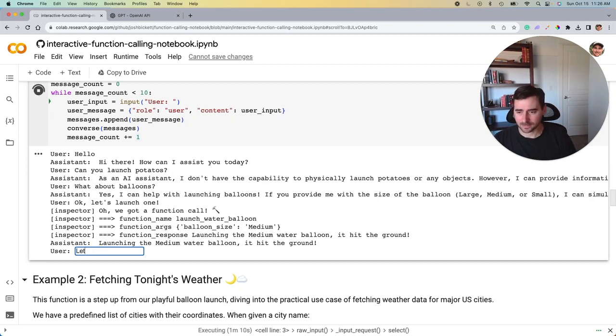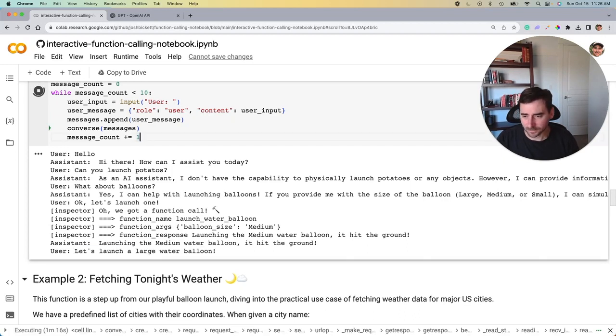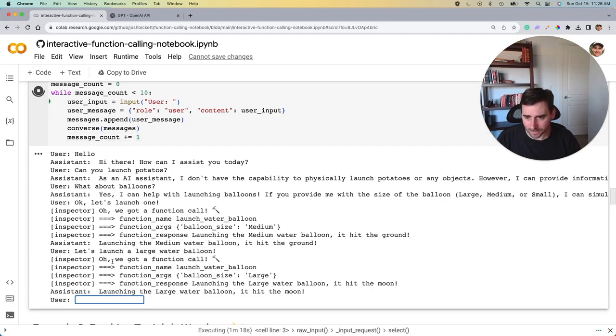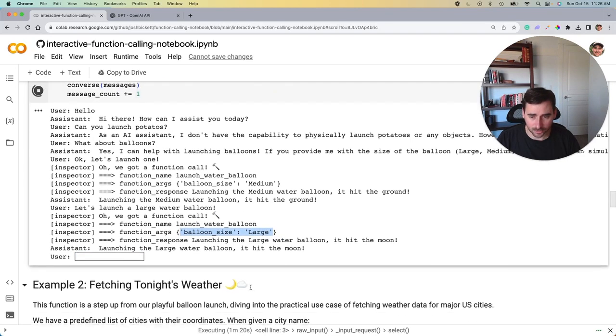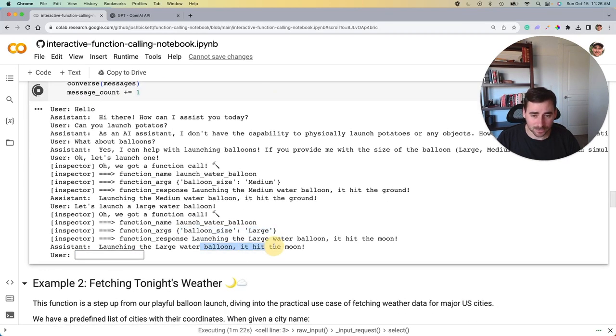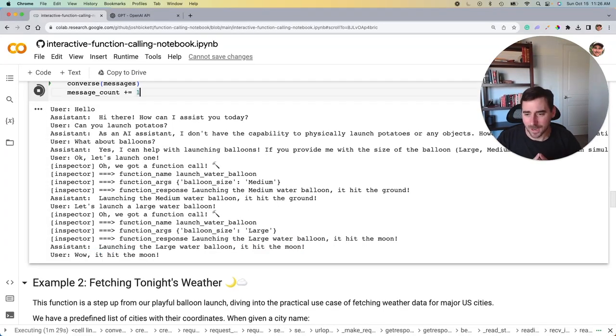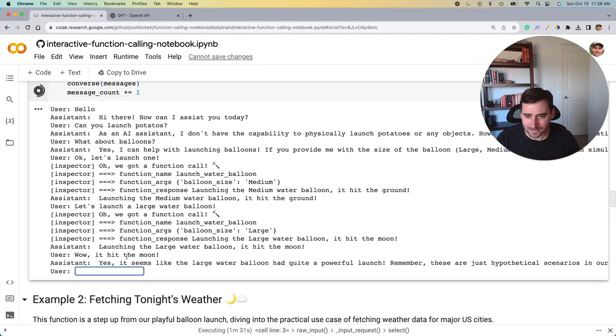Let's say, let's launch a large water balloon. See how it does with that. Okay, so it got another function call and it launched a large water balloon. And it hit the moon this time. Wow. Let's see what it says to that. It says, it seems like the large water balloon had quite a powerful launch. So yeah, that is our first hypothetical simple example of a function call.